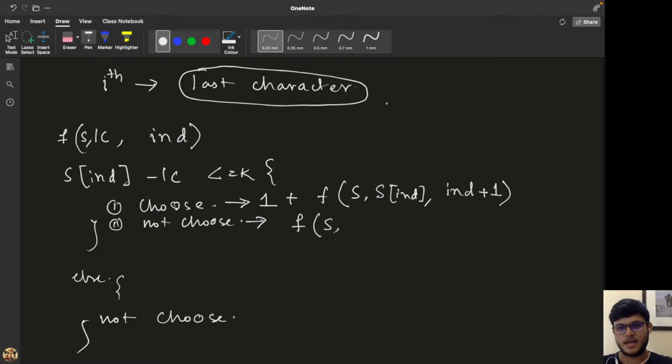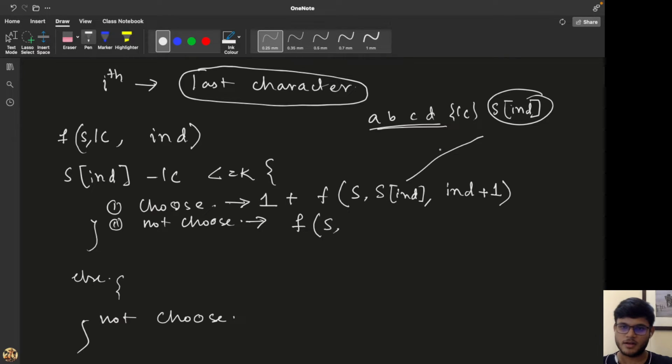So let's say t has this many characters, a, b, c, d, and there is a last character. So this is the last character the string has. Now if I choose s of index, I will append s of index here, and then I will choose the next subsequence. So the last character becomes s of index. That's what I have done here. If I am not choosing s of index, then obviously the last character remains the same. So I will do s, lc, and index plus 1.